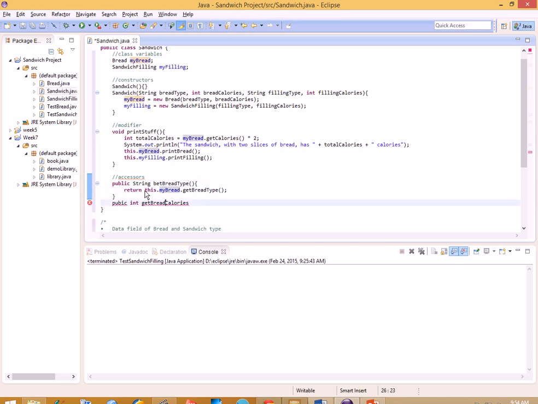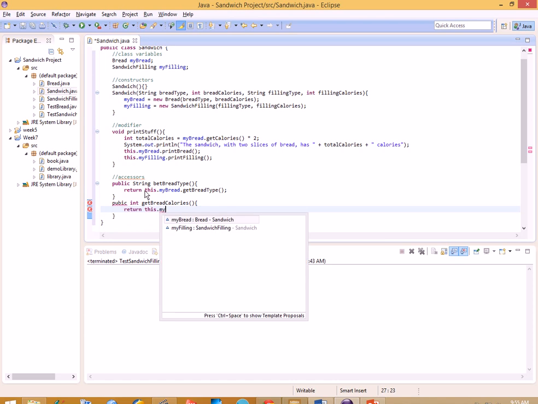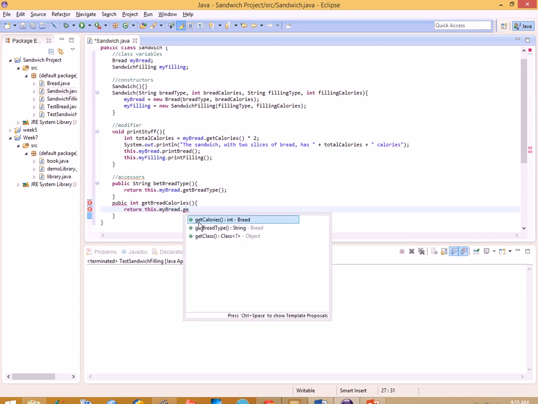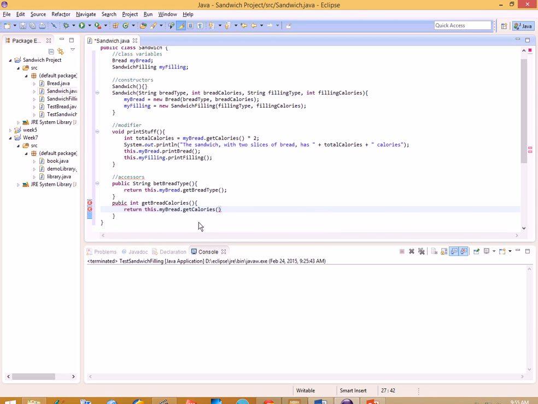Like that. And then once again, we aren't going to receive anything, but we're going to return this dot my bread. Okay, like that. Dot get calories, like that. Semicolon. Beautiful. Got my L. Slow fingers. Okay, and we're going to do the same thing for our public string get. Of course, I made this bet. That's kind of funny. Get.